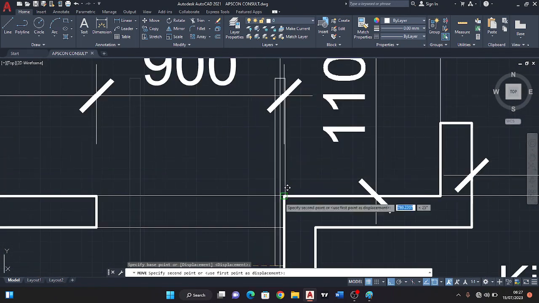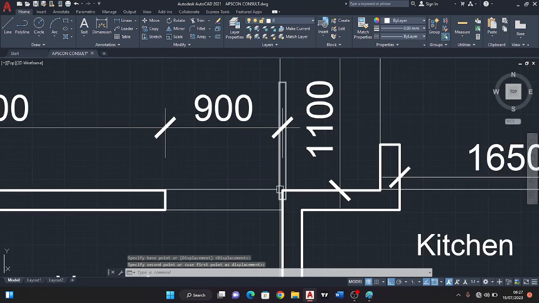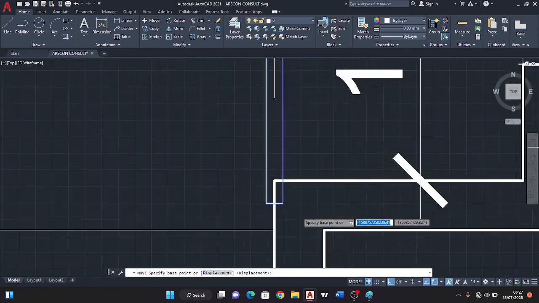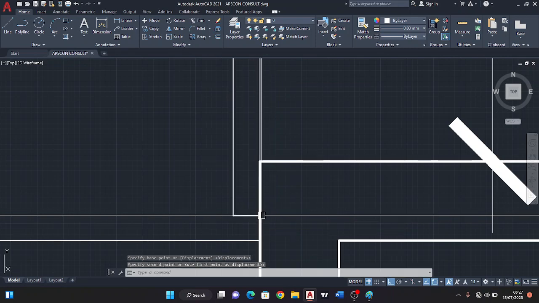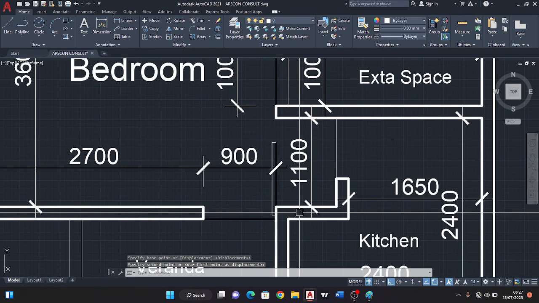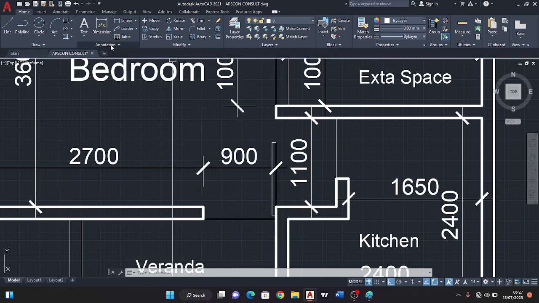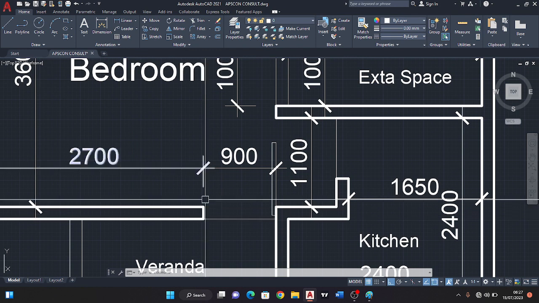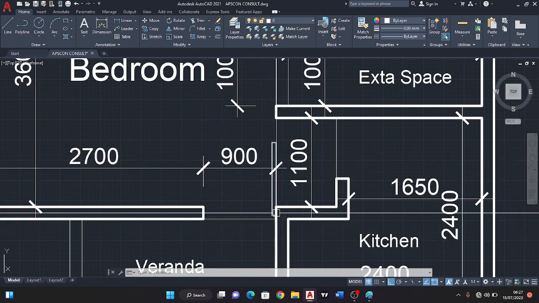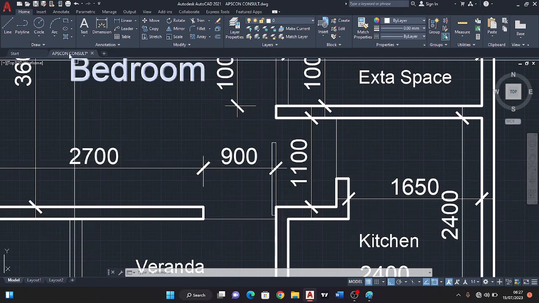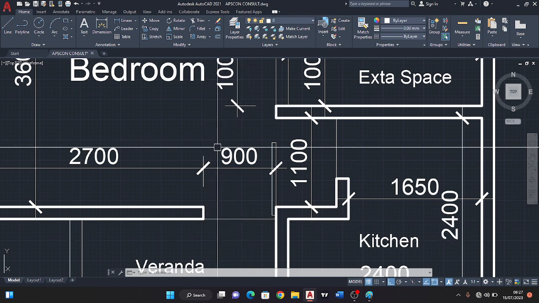Okay, let me put it here. Yes, I put it here. Now this shows that when you enter this house, we are going to open this door from this point, and it is hanging on this wall here.